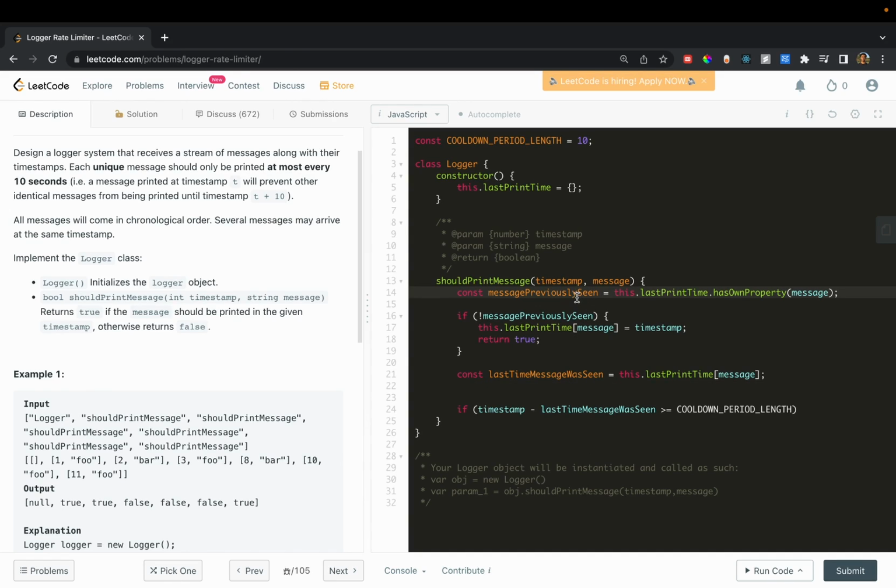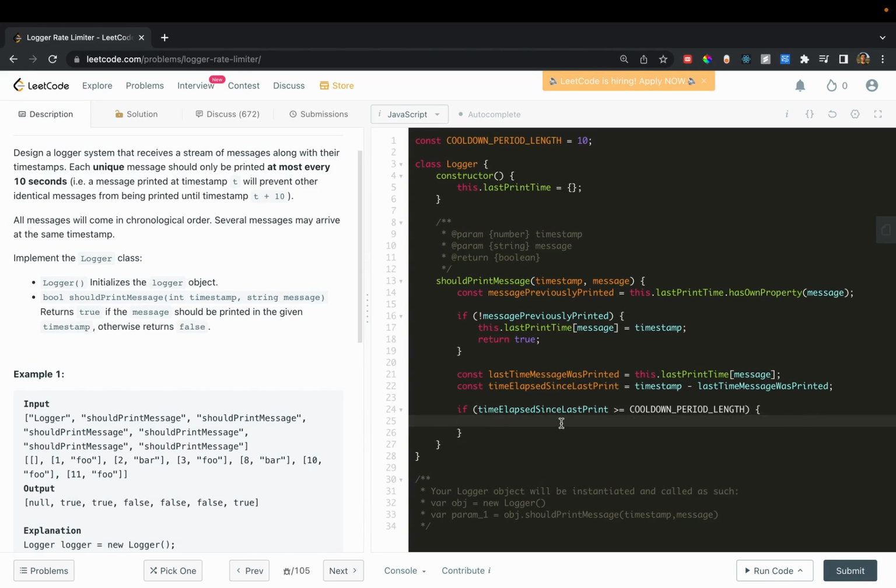Okay, I guess one thing I want to change is previously seen is probably not the notation we should use. It's really about printing messages. So we can say message previously printed here. And then we'll say last time message was printed is what we should be calling this. And we'll have another variable, time elapsed since last print. This variable here is just going to be the current time minus the last time it was printed. And then here we'll say if the time elapsed since the last print is greater than or equal to the cooldown length, we are good to go.